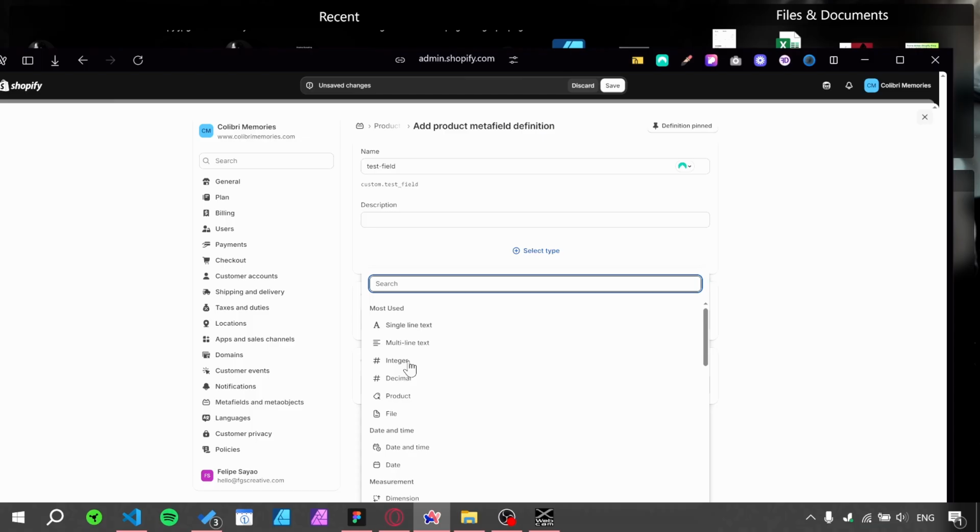So integer is the term for a number. Decimal, a number in decimal formats. Product, that's when you reference another product. So for example, if you want to connect one product to another product, you can use the product meta field. File, so for example, if you want to allow users to download a PDF, you can use file.